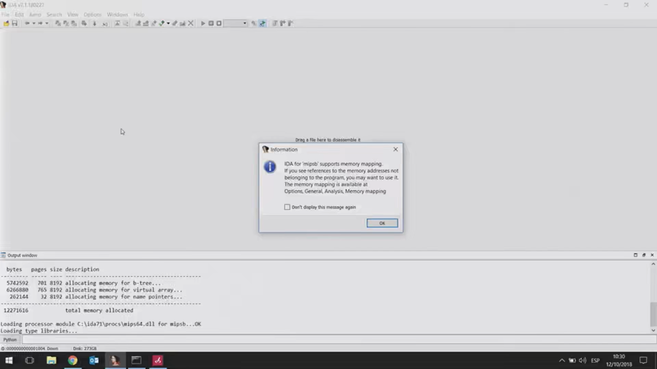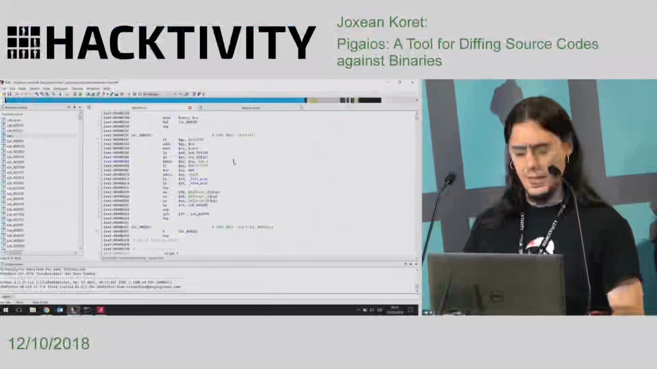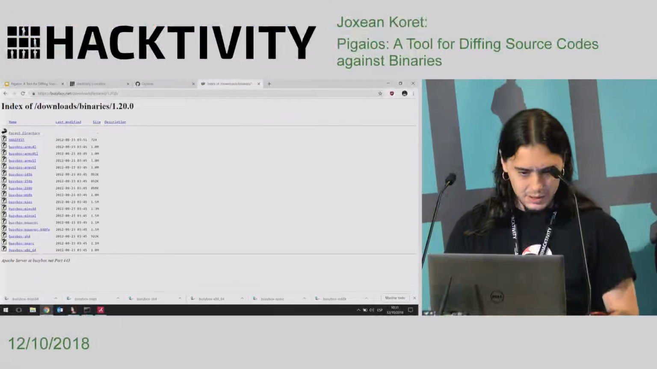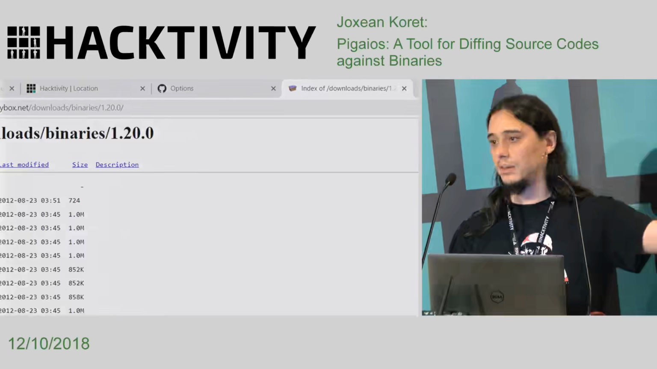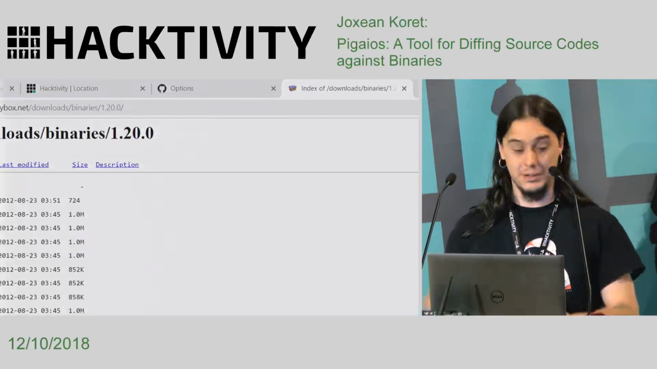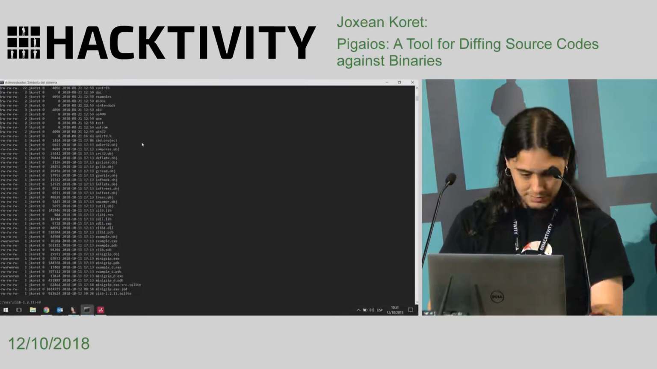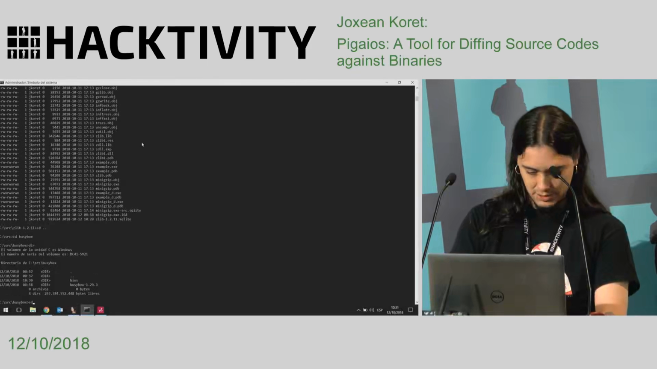This is BusyBox for MIPS architecture. We don't have the compiler or anything. And this is version, if I'm not wrong, 1.20 or something like that. Let me see. 1.20.0. I just downloaded it now, 5 minutes before the conference. And now I'm going to build, to parse the BusyBox source.